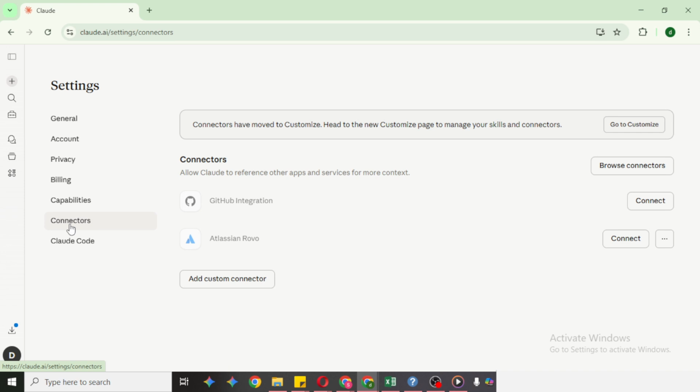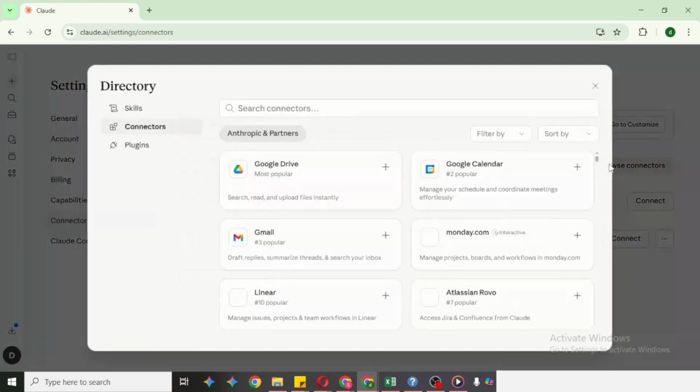On the Connectors page, choose Browse Connectors to see the full list of available integrations. You'll notice a search bar at the top, which makes finding what you need faster. Type Slack into the search bar. When Slack appears in the results, click Connect.